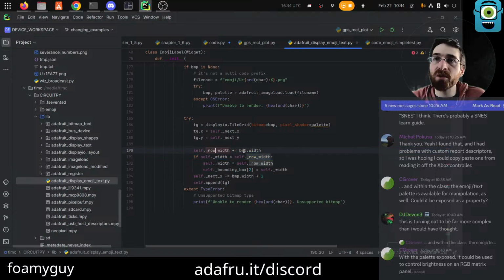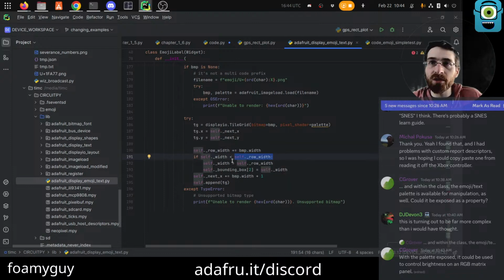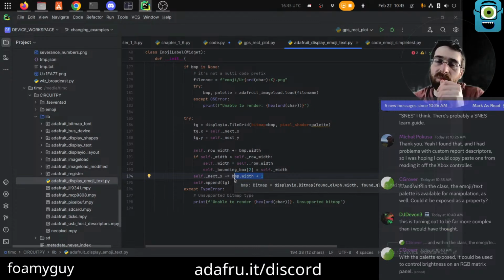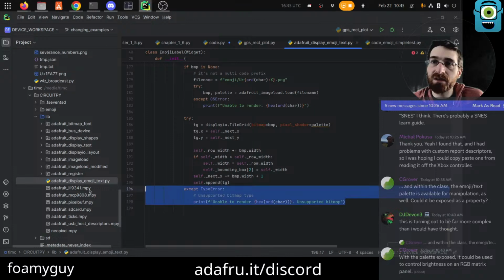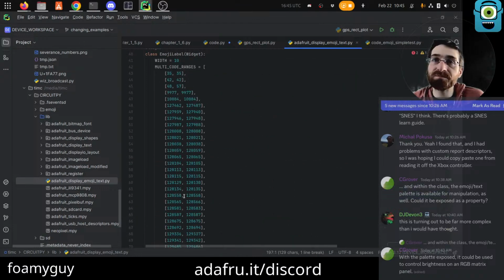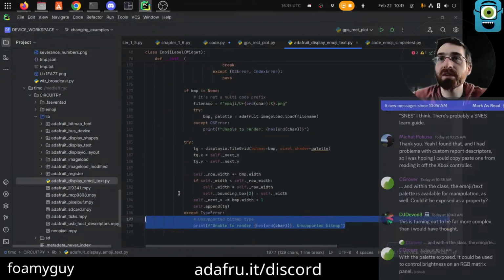So row gets bigger by bitmap width. If the current row is wider than the overall label's width, we need to bump the overall label's width. So we do that. Bounding box, again, we're duplicating data, so we need to update that as well. Next X goes one more pixel past the width of the bitmap, so there's one pixel in between emojis if you have two emojis one after another in your string. And then we append the tile grid to self. We're extending group, so that puts it on the display for us. Unsupported bitmap if things have gone wrong. So that's actually all there is to it.